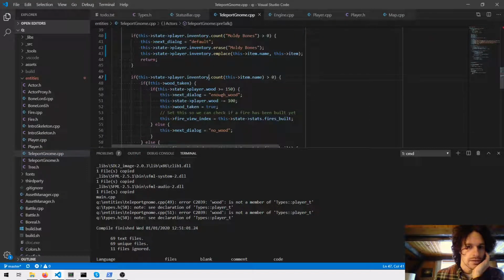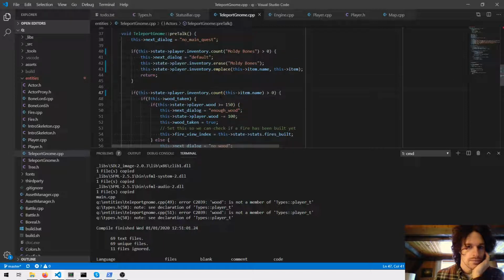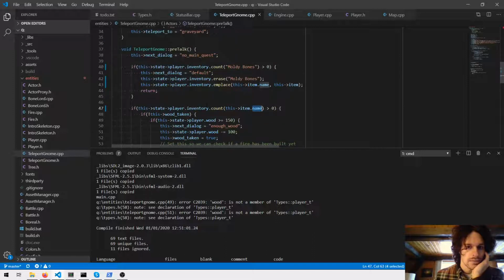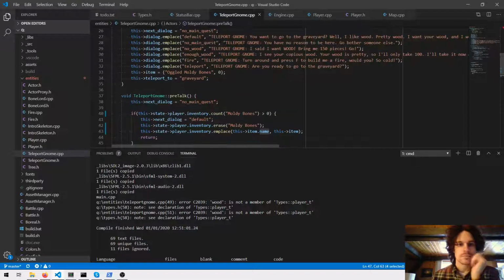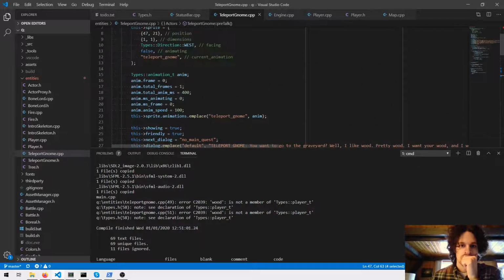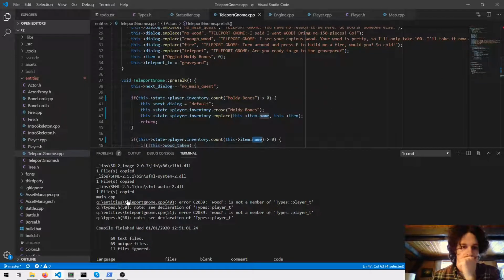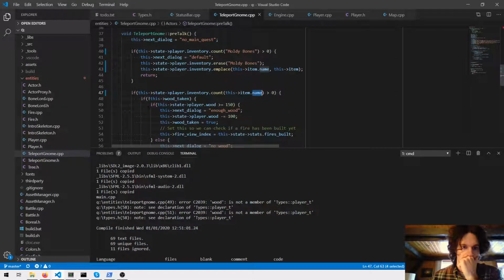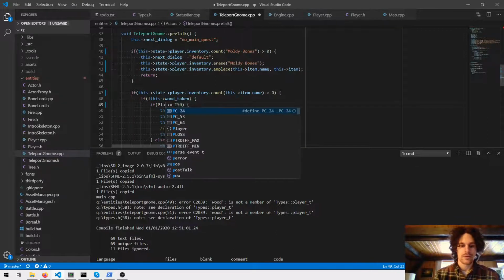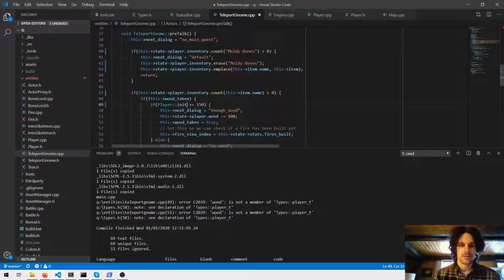So that is name, player inventory count. That's a bit different. So what line is this? 49. Okay. So again, player inventory count wood.